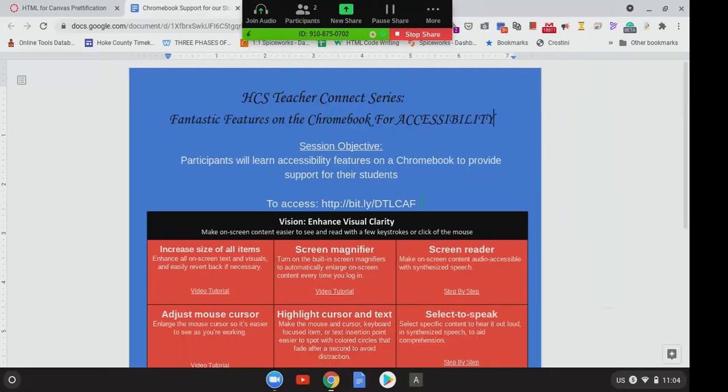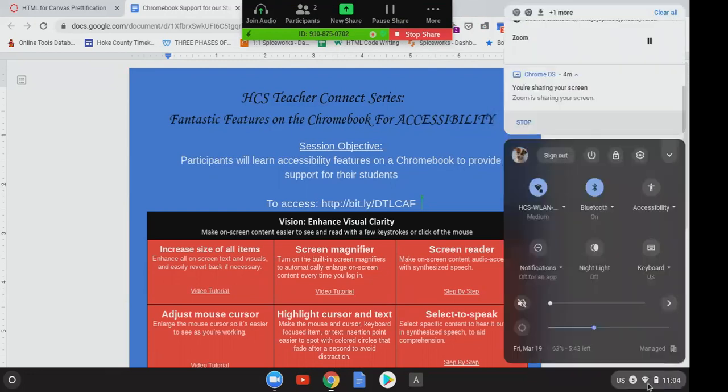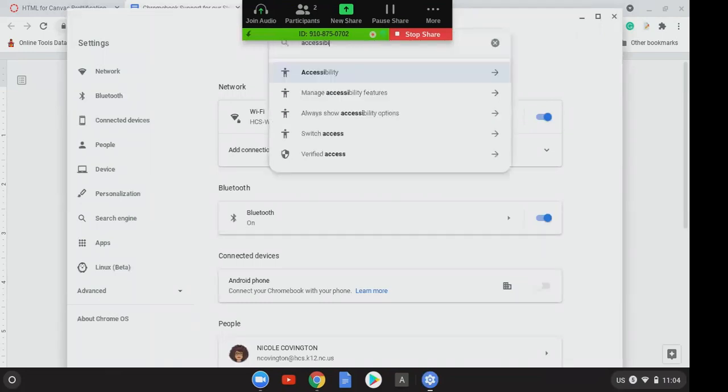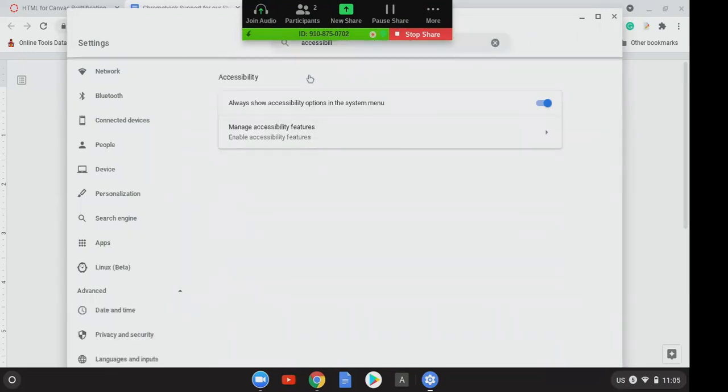All right. So another feature that we also have inside of a Chromebook is your screen magnifier. What we're going to do on your Chromebook, you're going to come down here and click over here on the status tray window. When you click that, you're going to go to settings. When you go to settings, it's going to open up a new screen. At the very top, you're going to type in accessibility. When you type in accessibility, you're going to click that. And what you're going to see is it's going to ask you, do you want to manage accessibility features? You're going to come over here and click that option.